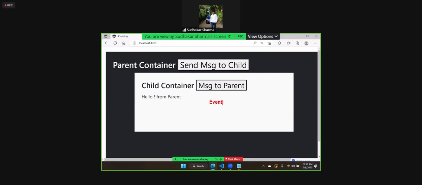EventEmitter. We use EventEmitter. By using this EventEmitter, we emit any value. Now what EventEmitter can do is it can forcibly throw your value outside.